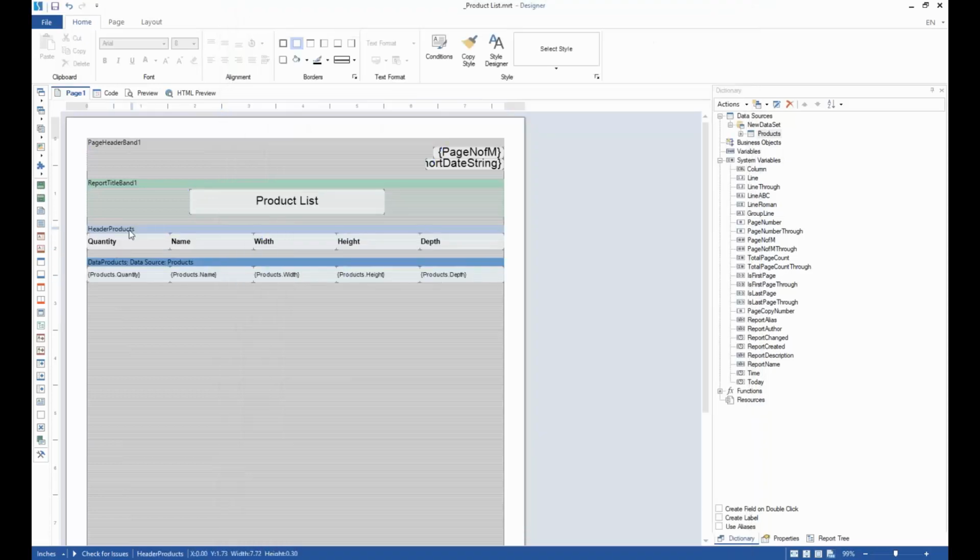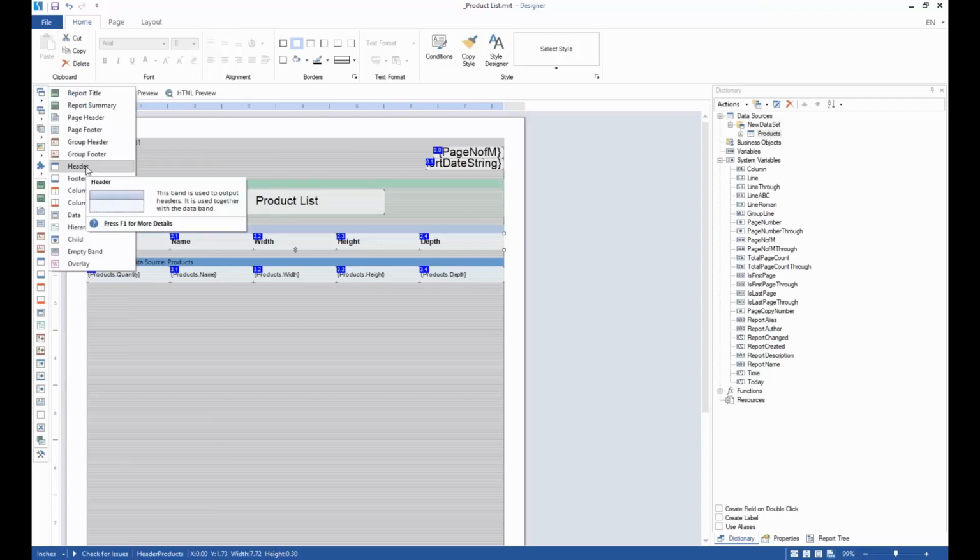And so there we see we got our header band. So let's talk about the header band briefly now that it's on the page. The header band is used to output headers, essentially, just like it says there, and it's used together with the data band. The way the header band works is it's printed out once before the data band gets printed. So it's going to print out a quantity, name, width, height, and depth title. That way we know what the data we're looking at is actually referring to.